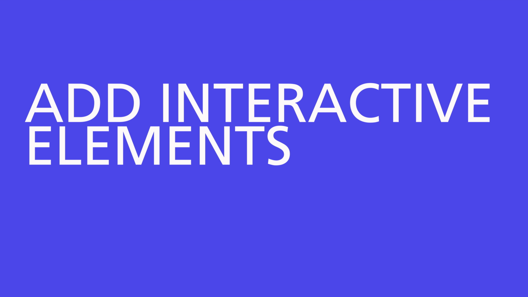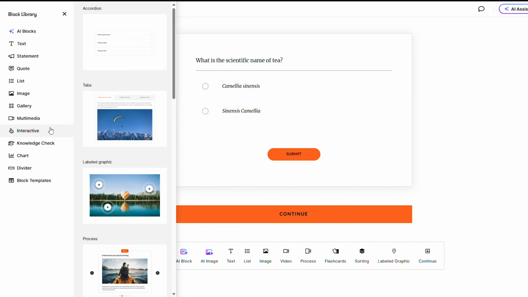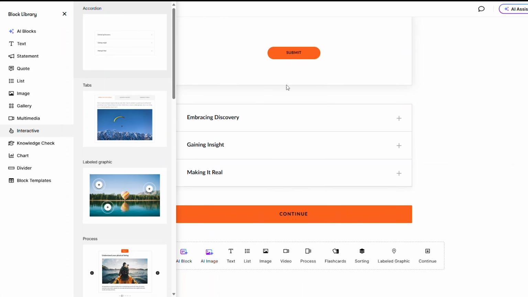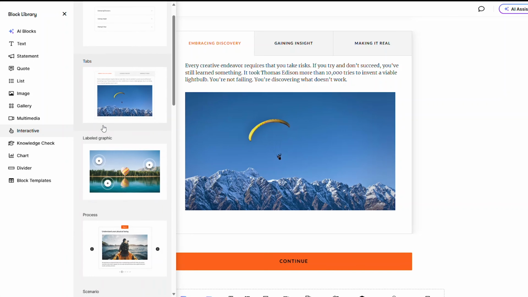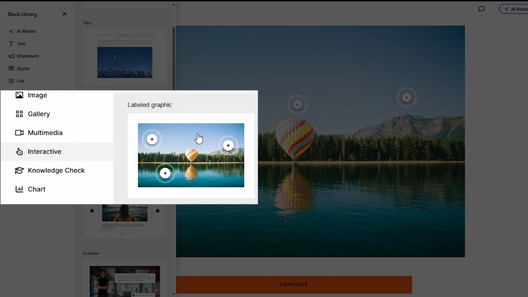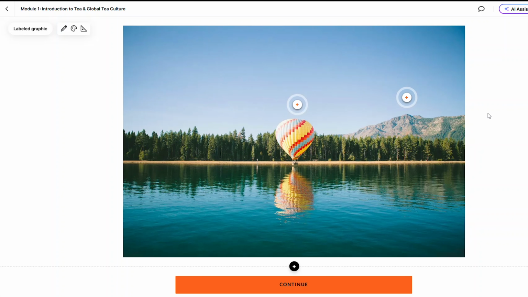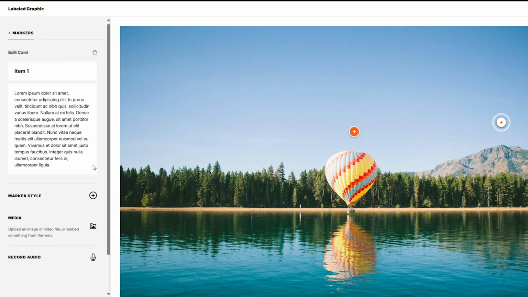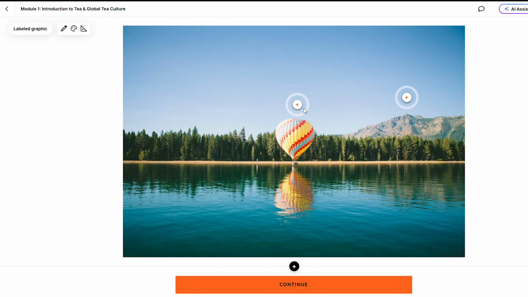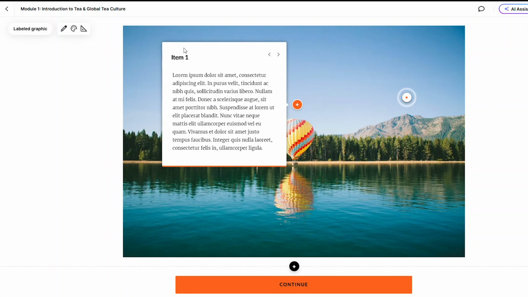A huge component of creating an interactive course within Articulate Rise 360 is using interactive features. In the block library, under the interactive tab, you can add an accordion. Another great interactive element that you can add to your course is labeled graphics. And this is a fun way to have your learners engage and interact with the content. You can label different items within your course by adding hotspots to an image. And if the user was to select the hotspot, it would show item 1.